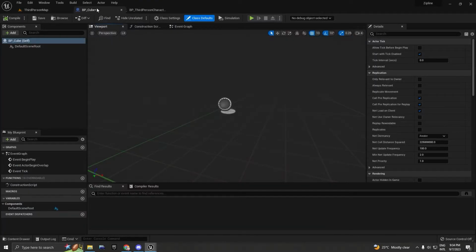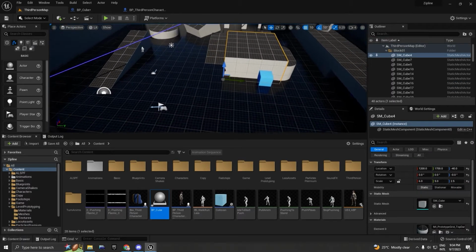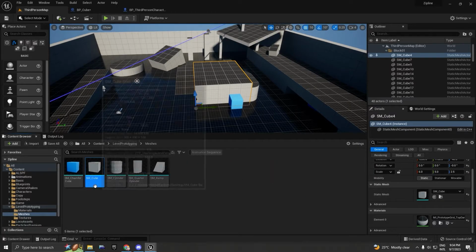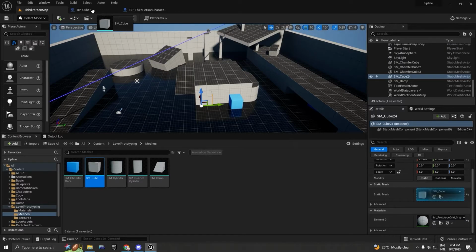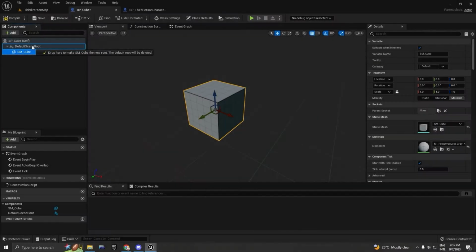So here we have it. We're going to use this cube for us to be pushing. I'm going to click on the static mesh, browse to the asset, and drag and drop that to the BP cube and drag it to the default scene root. Let's make the cube the new root.